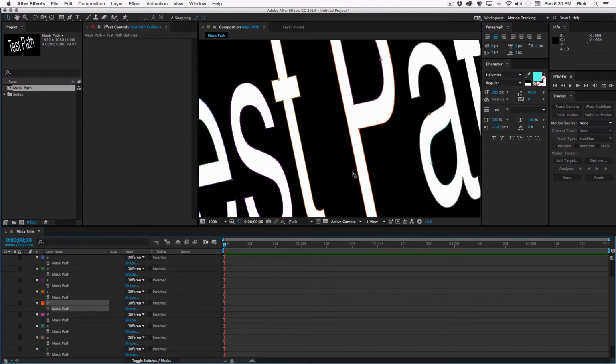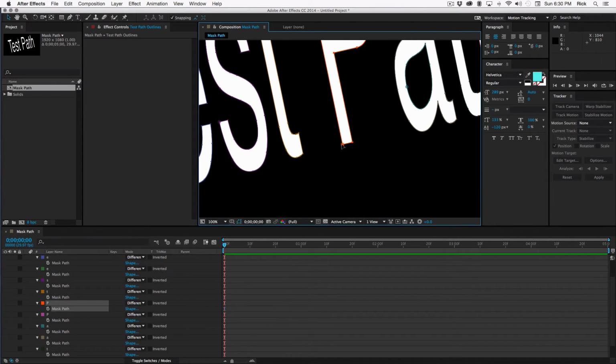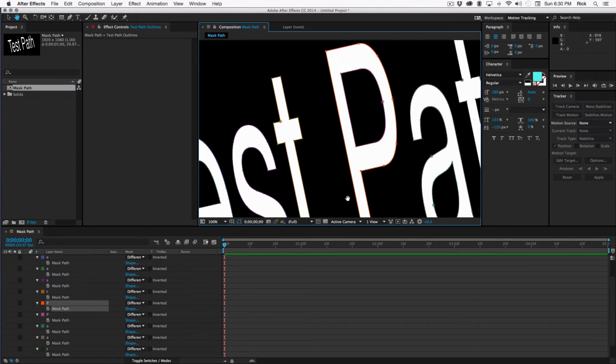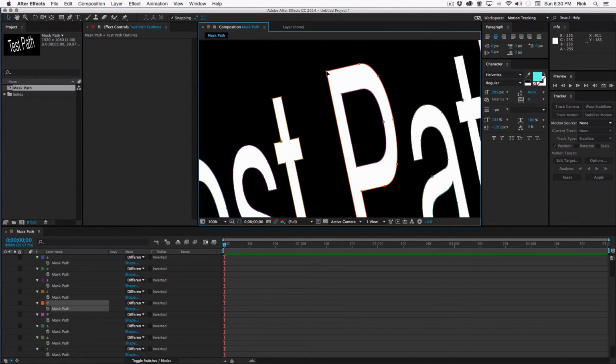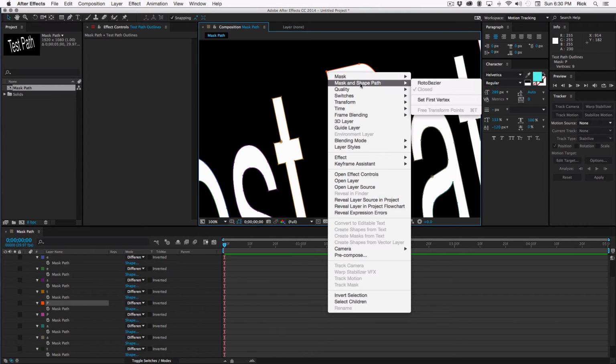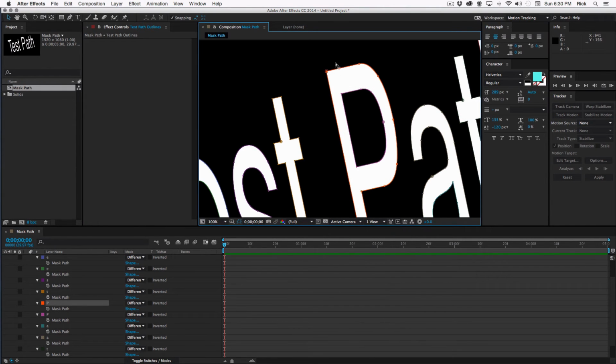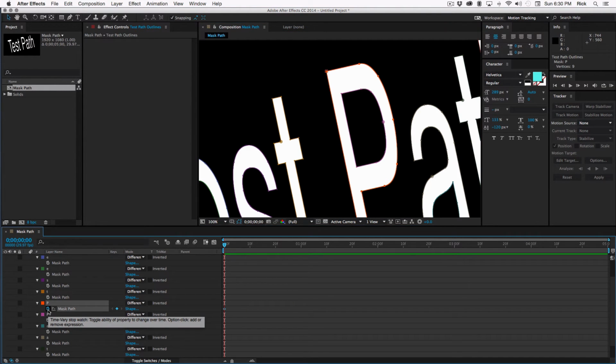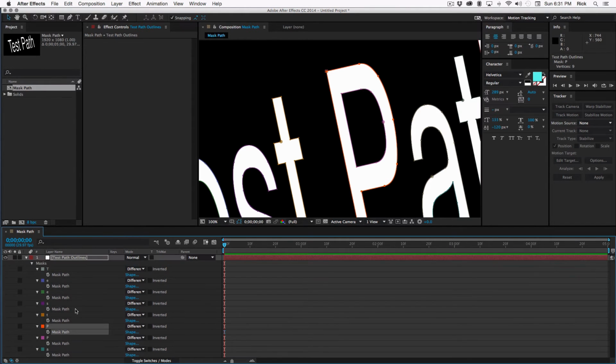Okay. Move in, hand tool. That's where the first vertex is. Okay. I don't want to start there. I want to start up here. Okay. So my job is to select that point. You can just click off from it, click on that point, then right click, mask shape and path, set first vertex. This is where my motion is going to start. Now on the letter P, the mask path, we're just going to set a keyframe and copy. That's all there is to it. Get rid of the keyframe if you want or leave it there, it doesn't matter.